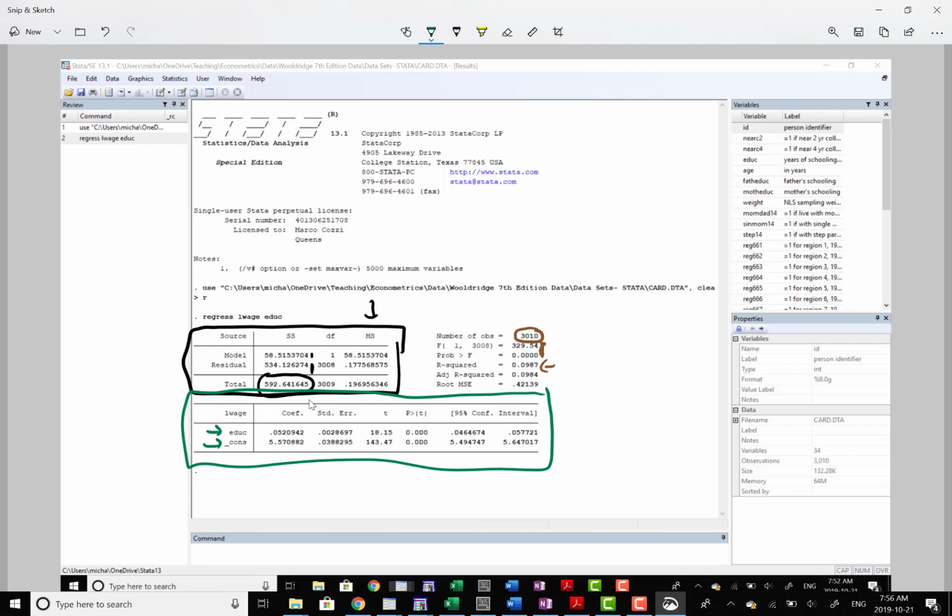So what this t is, is basically taking the coefficient, so the beta hat, in this case of education, subtracting 0, because it's automatically testing whether we can say the true value of the returns to education is equal to 0. And below it is the standard error of this beta hat education. So that's how it's coming up with this 18.15.